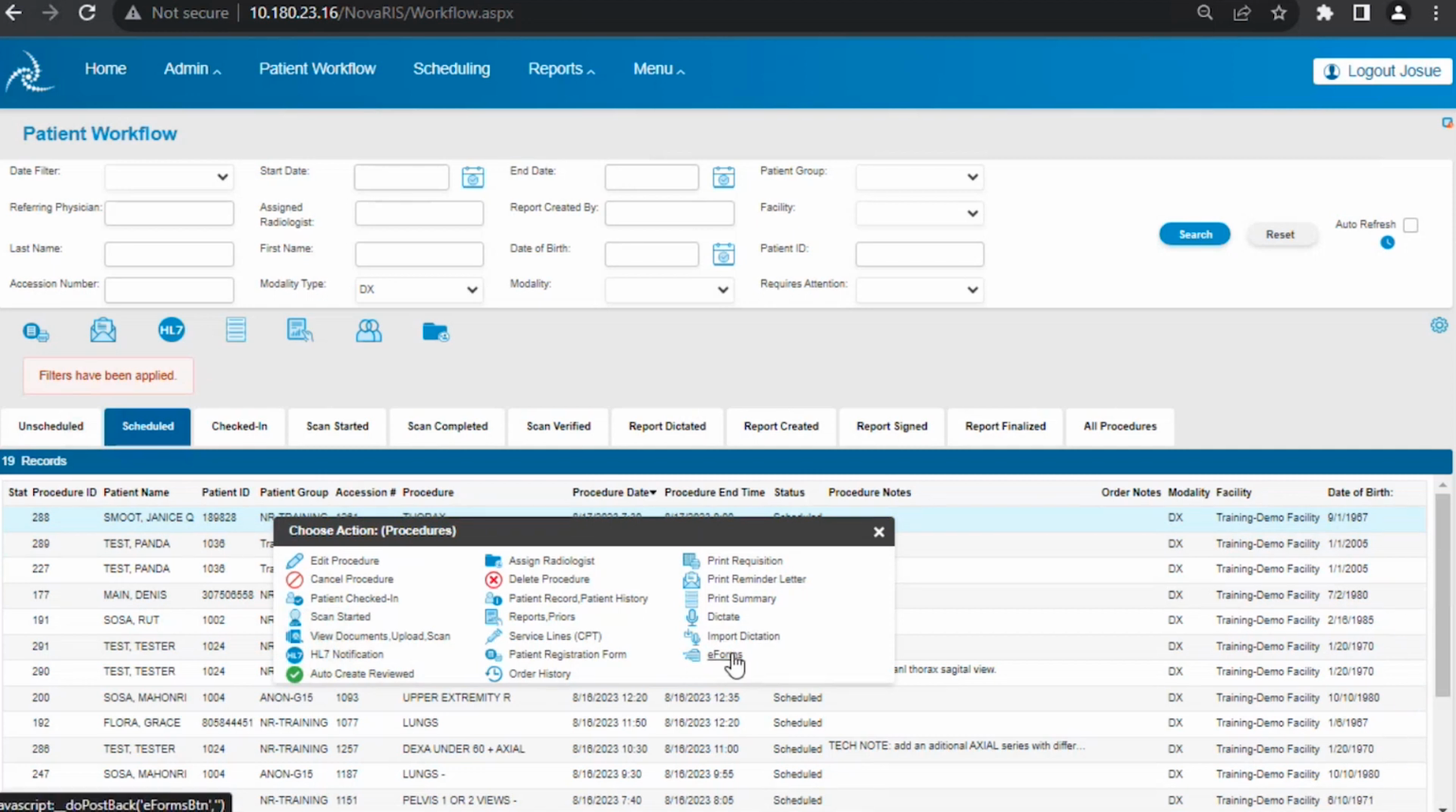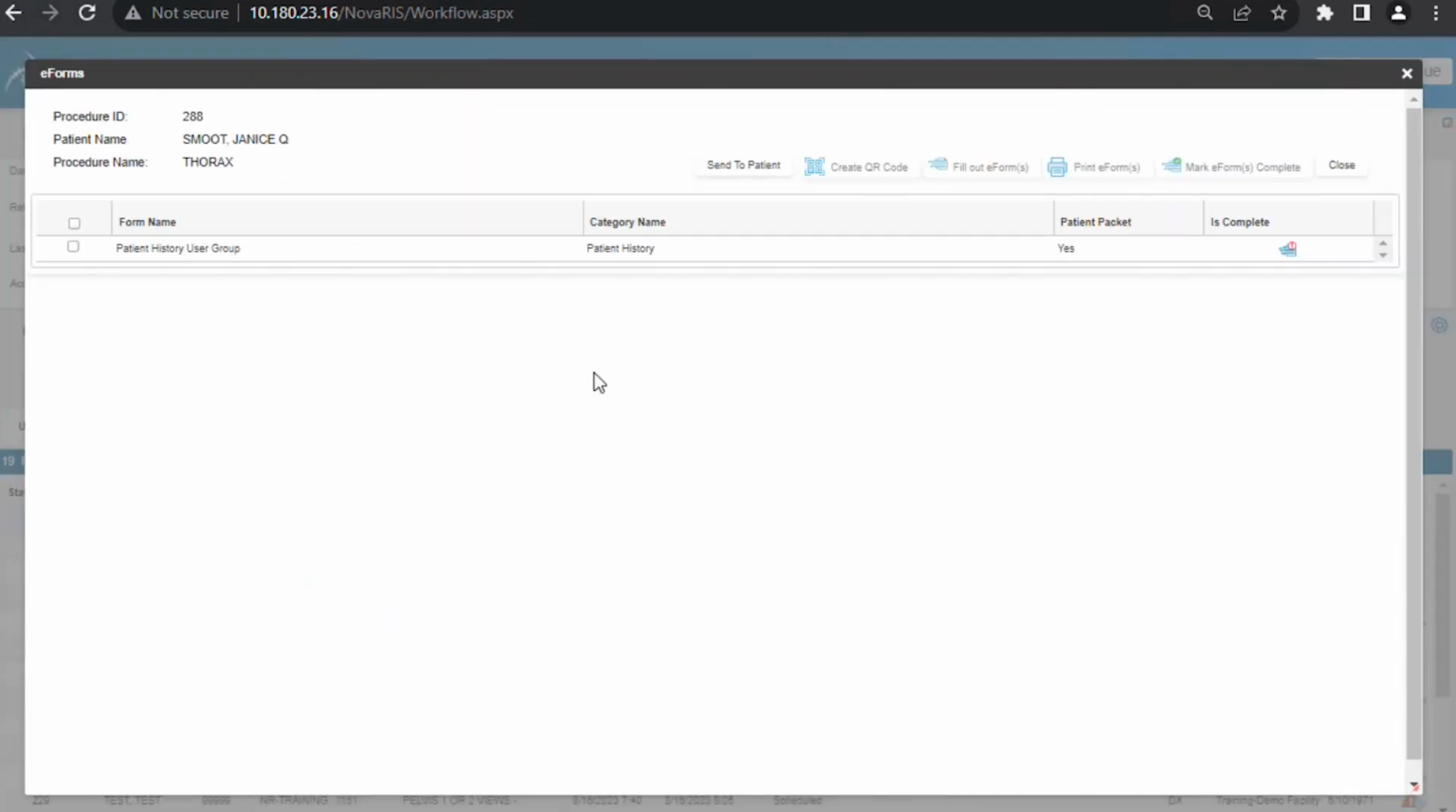I can go into eForms now. If I click on eForms, you will see that the only information that I have is this new document that is the patient history. As you can see, many of these options are disabled because I have no document for her. Once I select that document, now it is going to enable a few options. One of them is to create a QR code that they can use with their smartphone. When they scan it, it will create a link. They tap that link and it will immediately open in their smartphone.